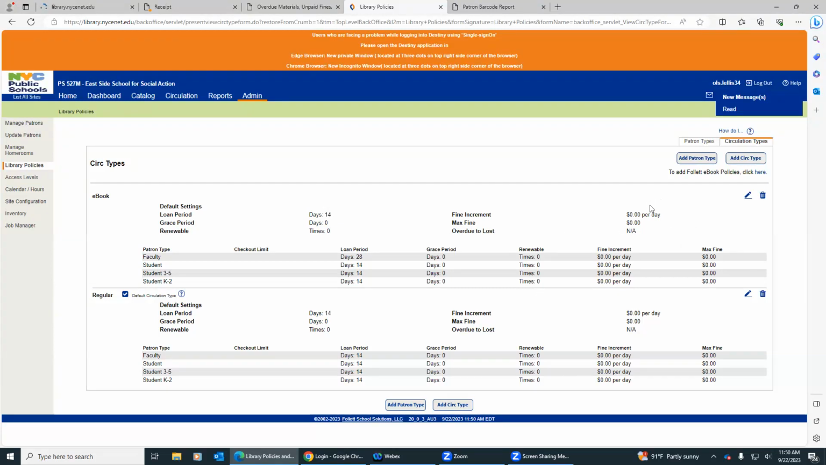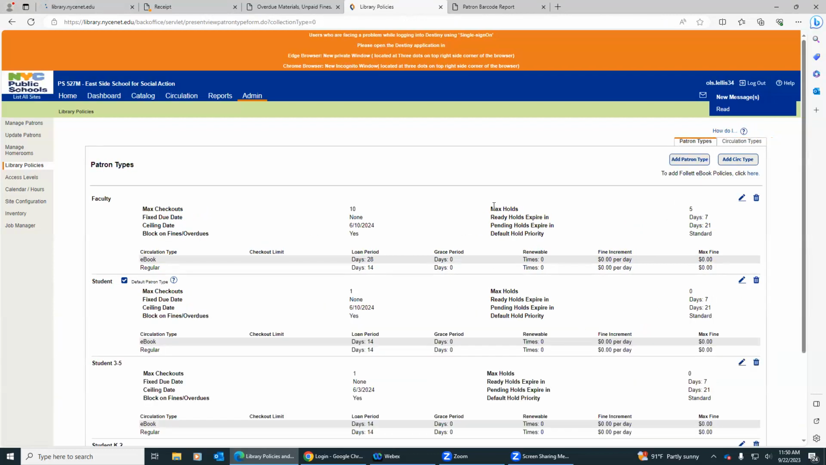The other thing is if you want patrons to be able to place holds, that's something you want to set up. This allows you to set how many holds they can place and how long they have before they have to get the book from you in the library.